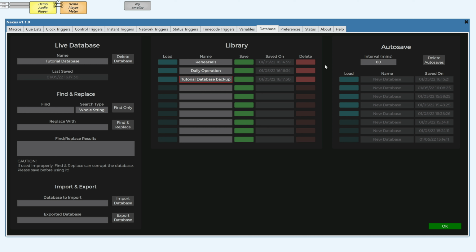What makes the Nexus library special is that you can instantly recall Nexus settings without having to push an entire Q-SYS file. When you recall a database from the library, the macros and actions that are currently in progress or in the action queue will finish without missing a beat.